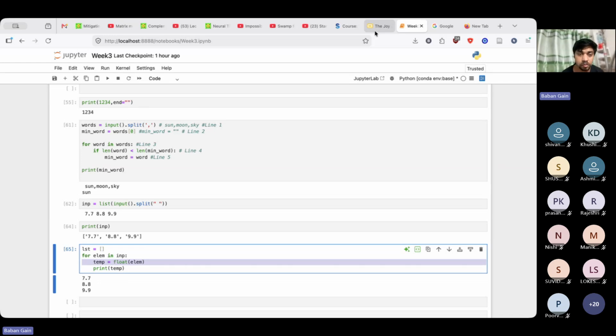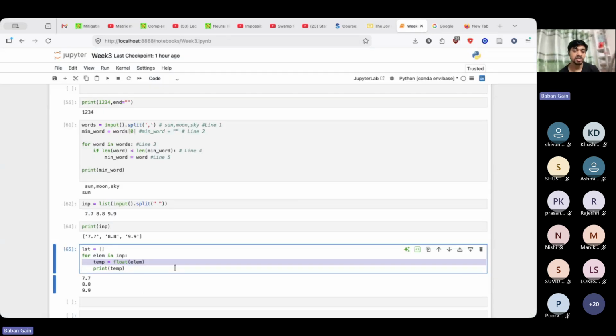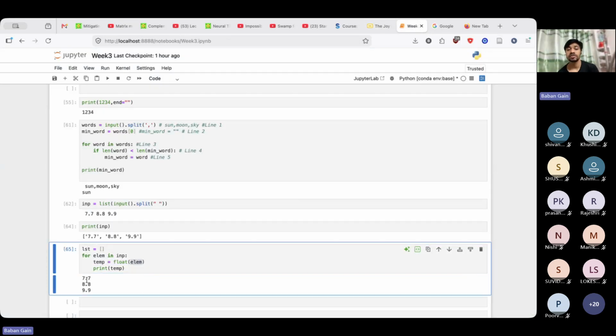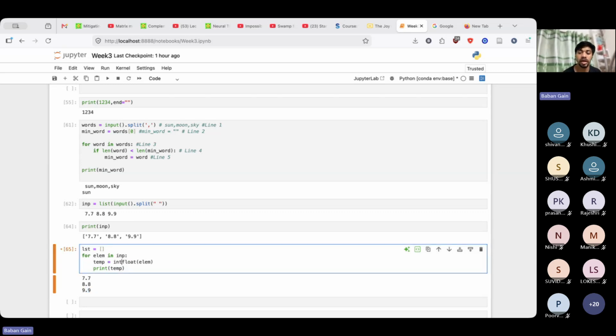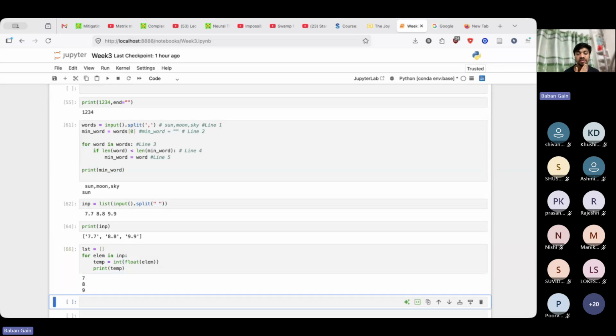Now the next part is that we have to convert it to the greatest integer which is less than or equal to it. So what is the greatest integer which is less than or equal to it? In this case, it is 7. In this case, it is 8. In this case, it is 9. So how do we do it? We just have to drop this part, right? We can drop it, and the remainder is the greatest integer. So I can just use int. If we convert from float to int, it will drop the part after the decimal. So this gives 7, 8, 9.